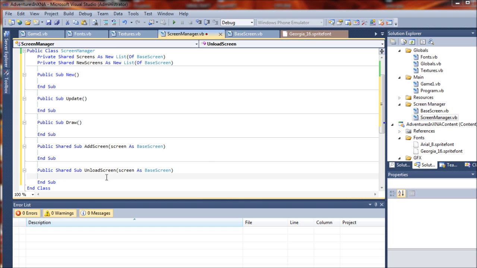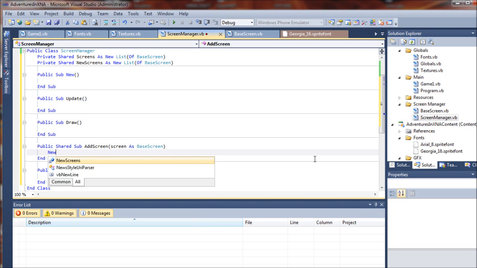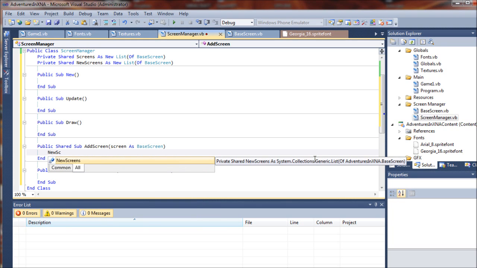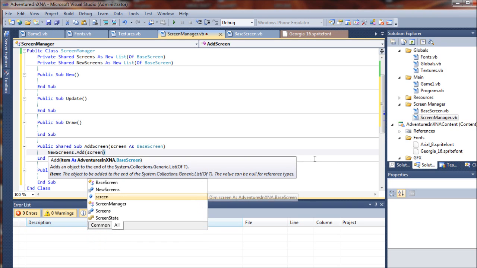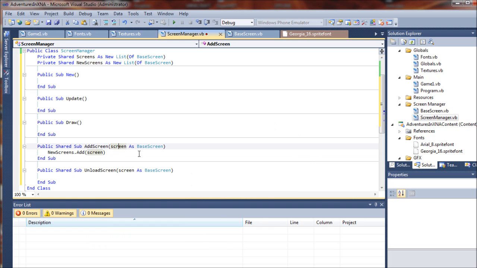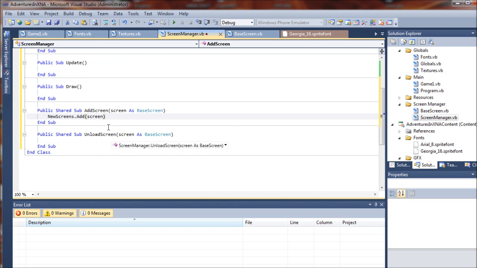All right, we'll start out with this little guy here. Adding a screen is very simple. We will take our new screens list that we created up above and add an object to it. That object will be passed through this parameter up here. So whatever screen name we want to create, we will just add it through here. It'll dump it into this list as an object, and then it can be updated, managed, drawn, and all that good stuff.